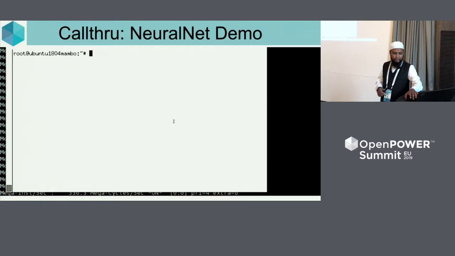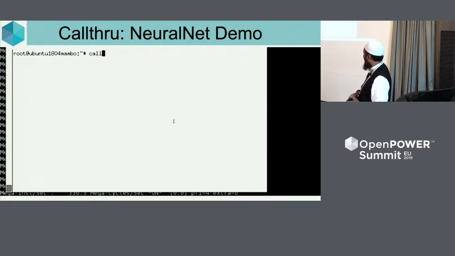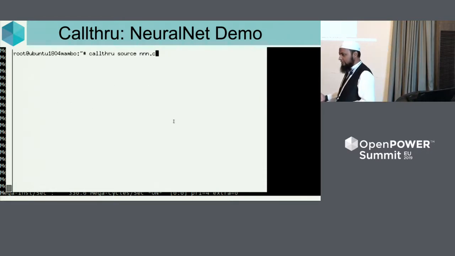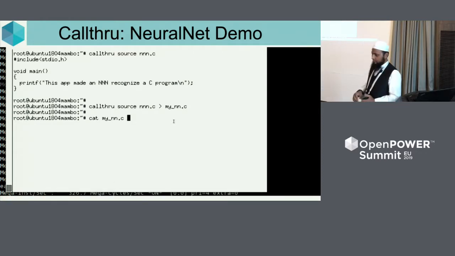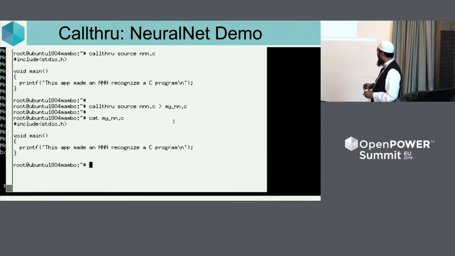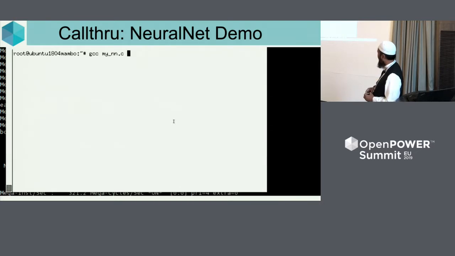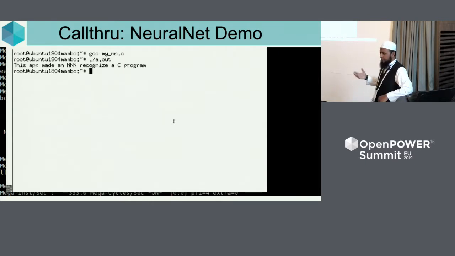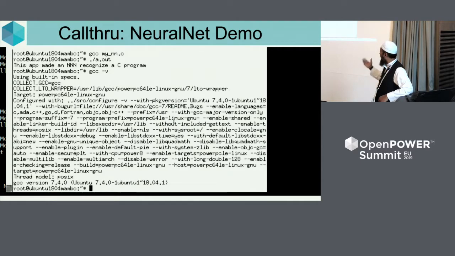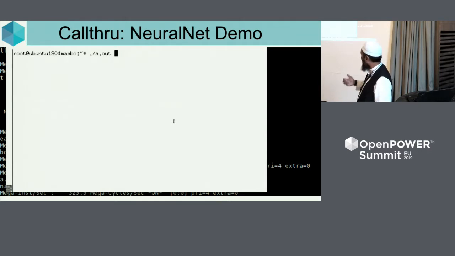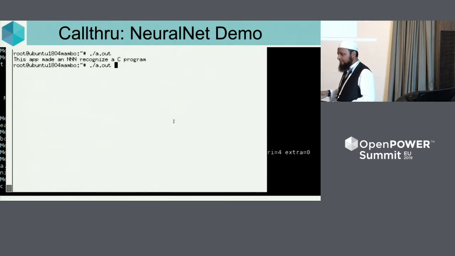Now we are going to see the power of Callthru. I can call through this, source this host application onto my simulated platform, and you can see that it is available here. Then I can put it to some other file and see that it is the same thing. And I can now do all this compilation and execution in the simulated environment. So you see it is working as it was on the host. Now in the simulation, it works the same, with GCC, and I love this application so much that I try to run it again and again.